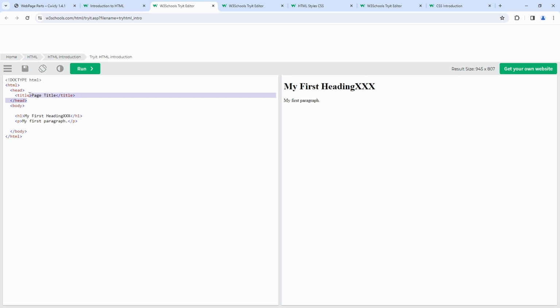The next section is the head, which contains metadata information such as the title of the page. The title will usually be displayed in your browser tab up here. The thing that we want to focus on is the body. The body contains the main content of an HTML document, including text, images, links, and other HTML elements. As we can see, the content in here will be actually displayed.